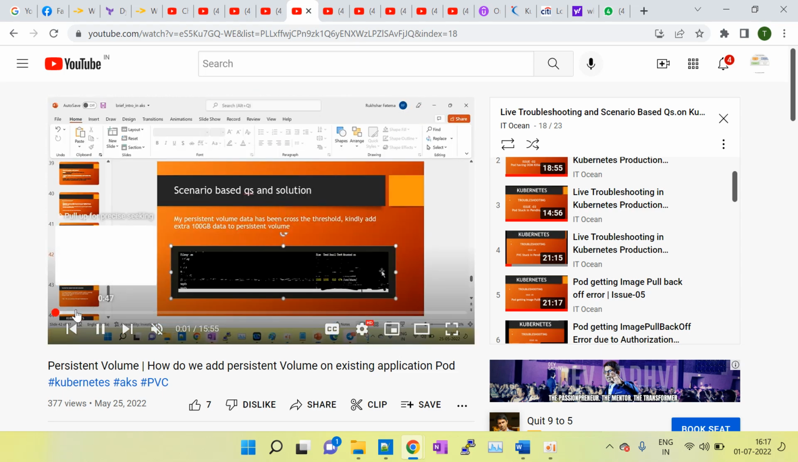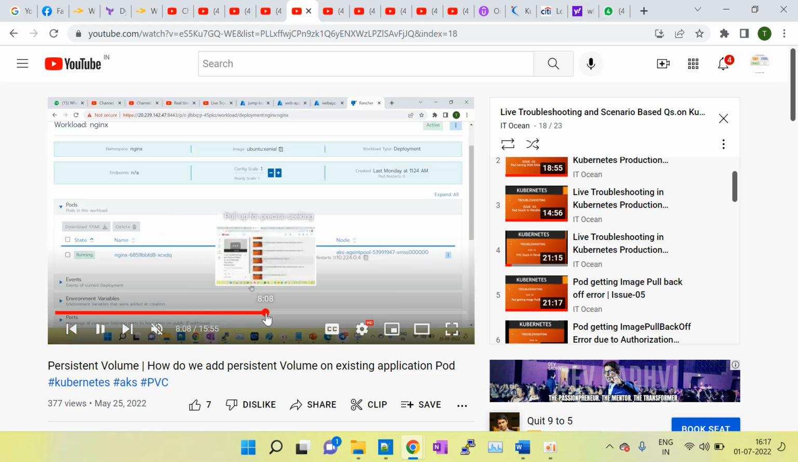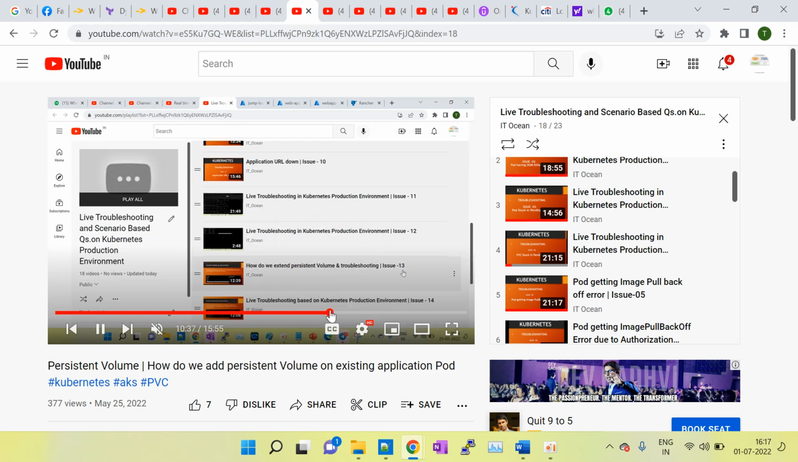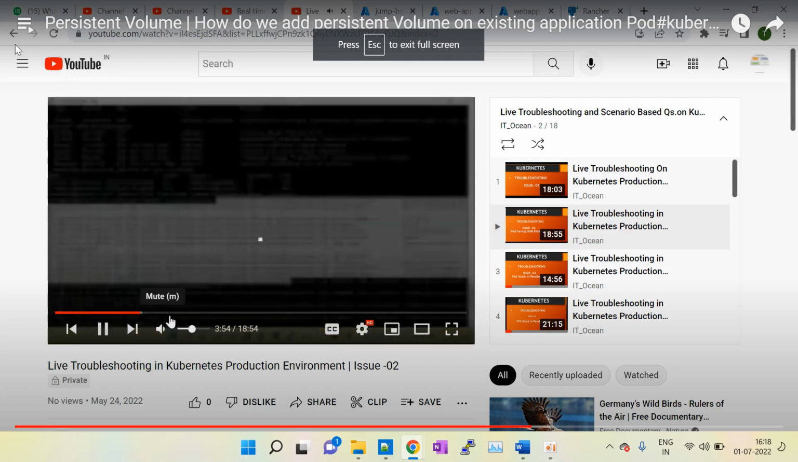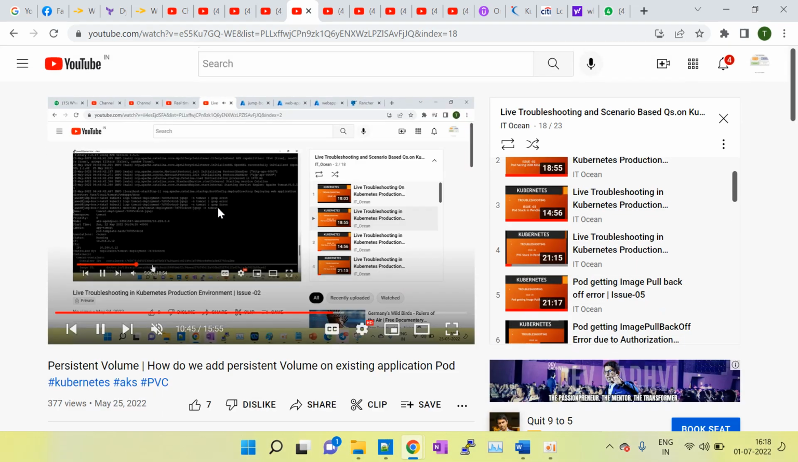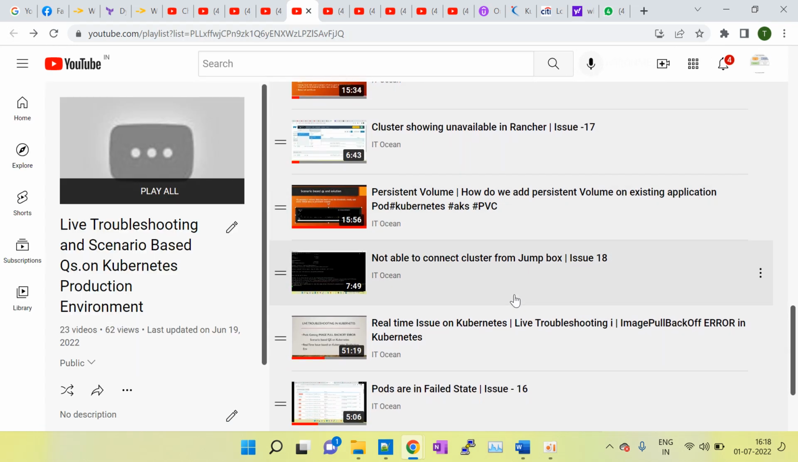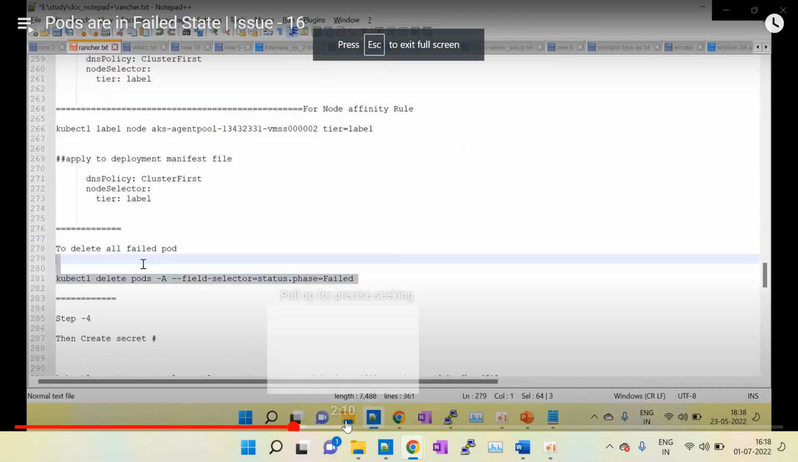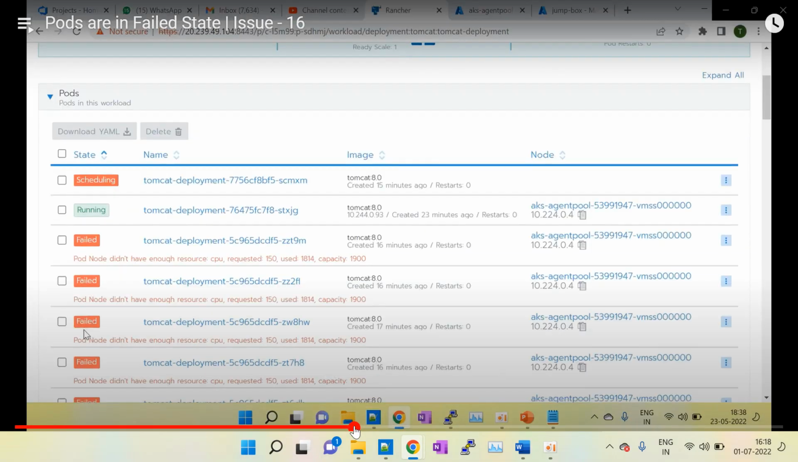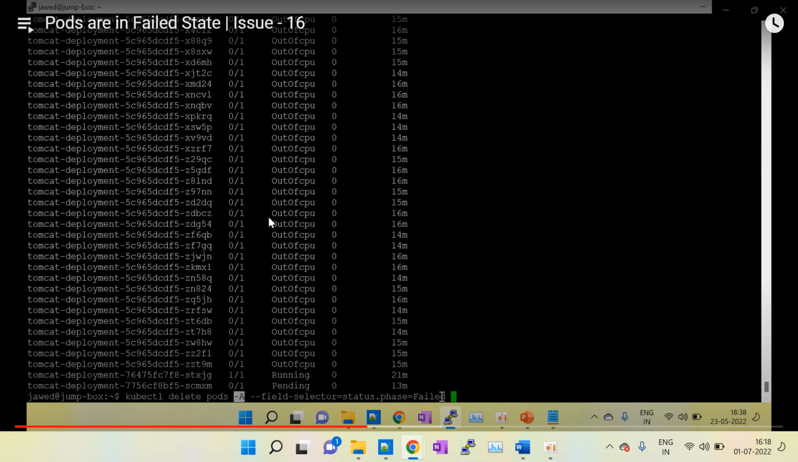If you go here, so you can see a few pods are in failed state, and what is the reason, how do you fix the issue. If you see here, a lot of pods are in failed state, they are out of CPU.